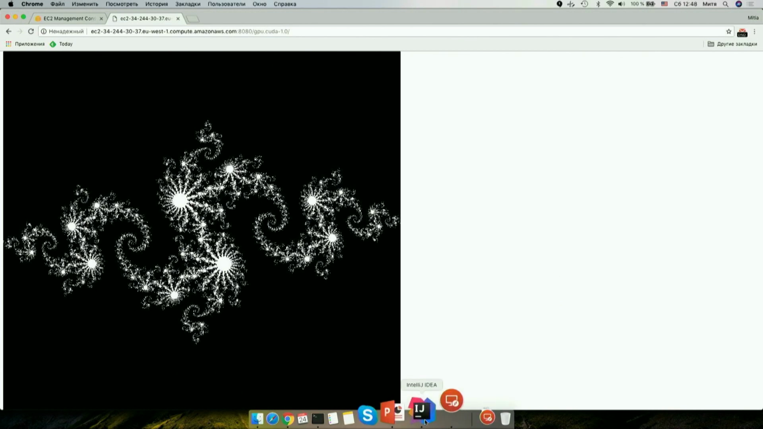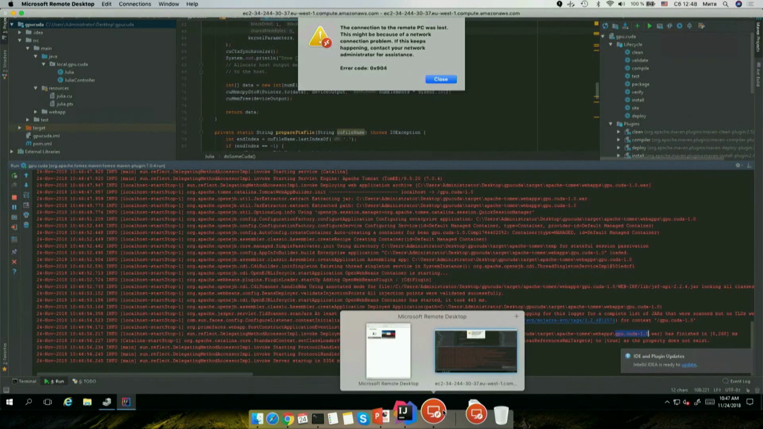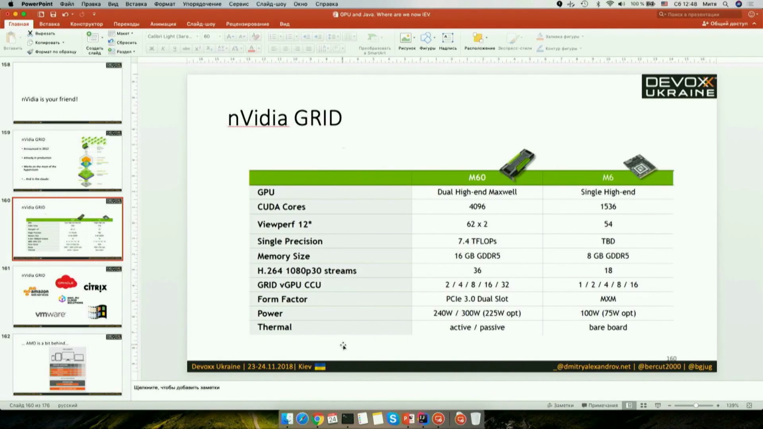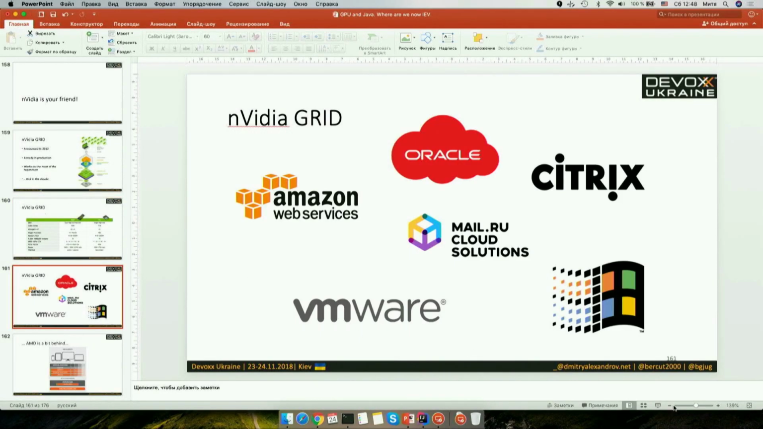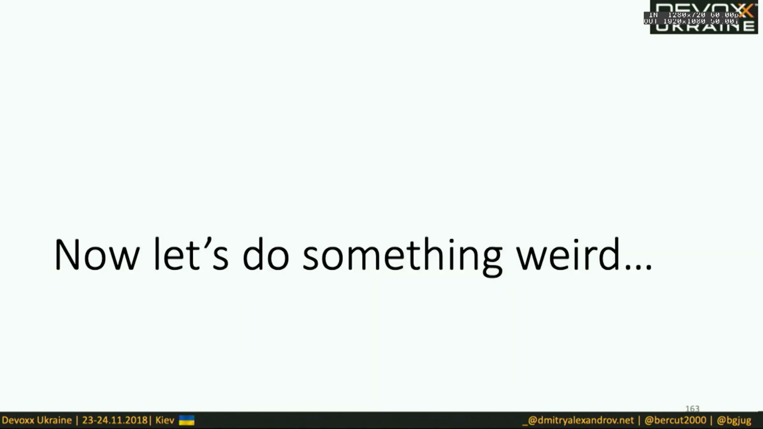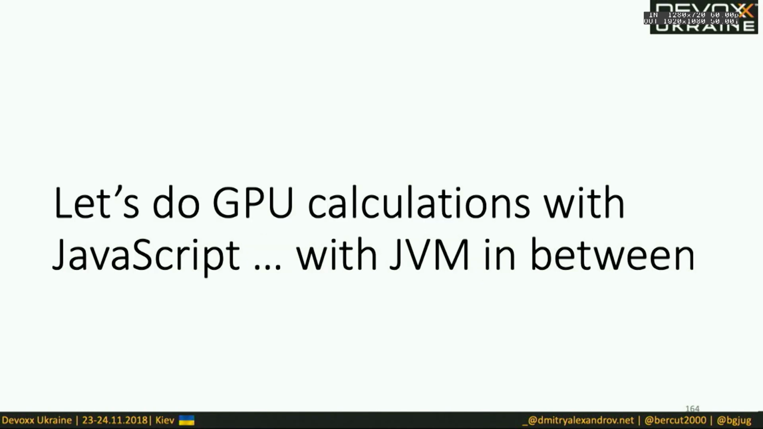So I think it's an interesting, oh, of course, it's not running anymore. It's a very interesting way to combine our things. So once again, you see most of the providers are now doing this, but only within Nvidia, since AMD is inside. We want to do another weird, a little bit crazy thing, I would say.